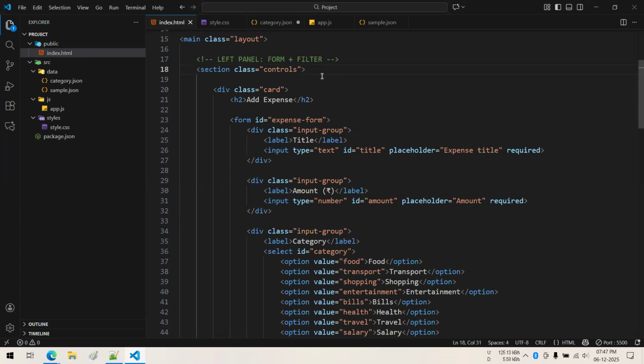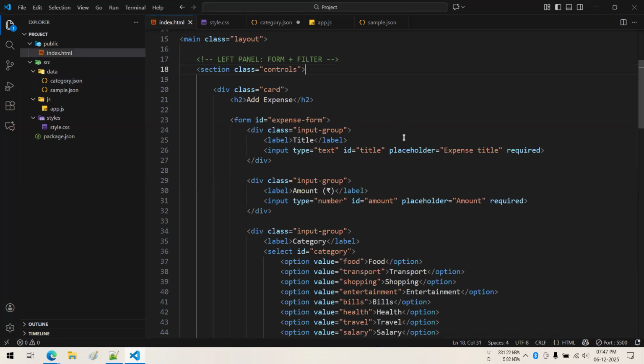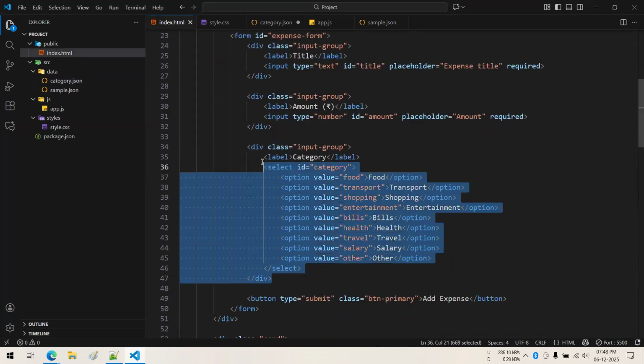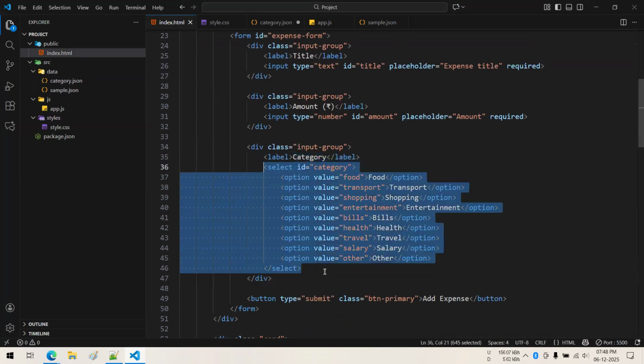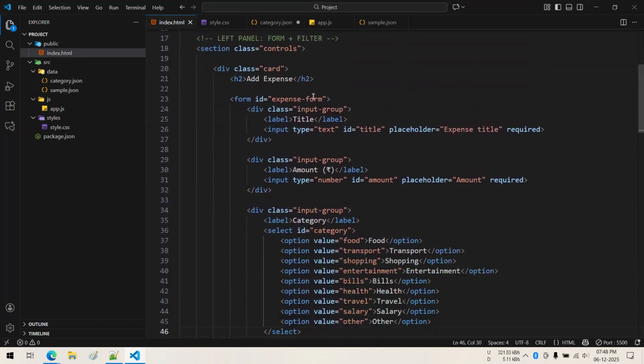So here our focus will be on this category.json file. We are going to take the data and push it into the HTML file. Now in the HTML file, we have to make this select also dynamic. Make this select also dynamic.